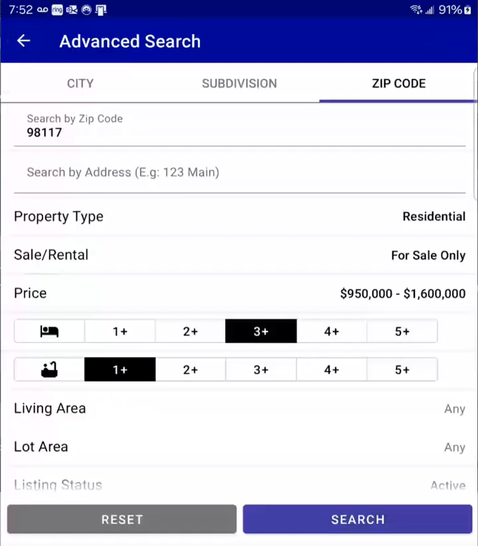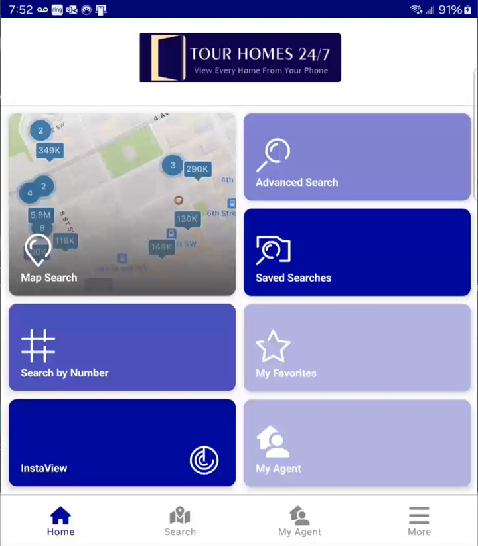I do want to also ask that you take a moment and take a look at Instant View. Let me share that with you in just the next minute.